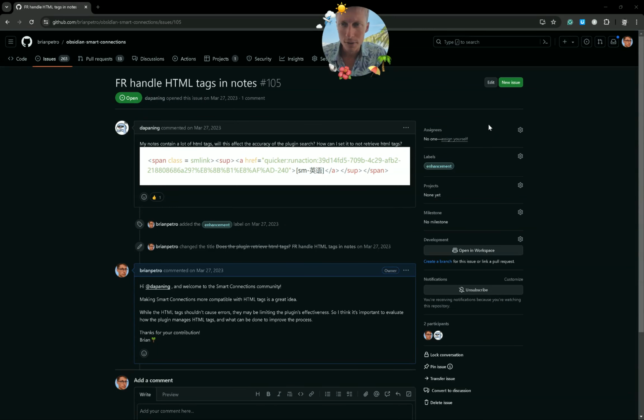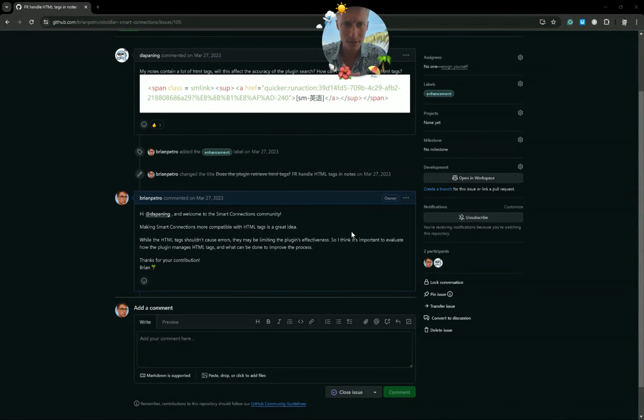Issue 105, feature request: handle HTML tags in notes. So this is definitely a good idea because, at least in Obsidian, and even on GitHub READMEs, which also can use Markdown format, there are some HTML tags that are available. What I think we should do here with this issue is move it to the JSBrains project as a feature request for the Smart Chunks Markdown adapter.